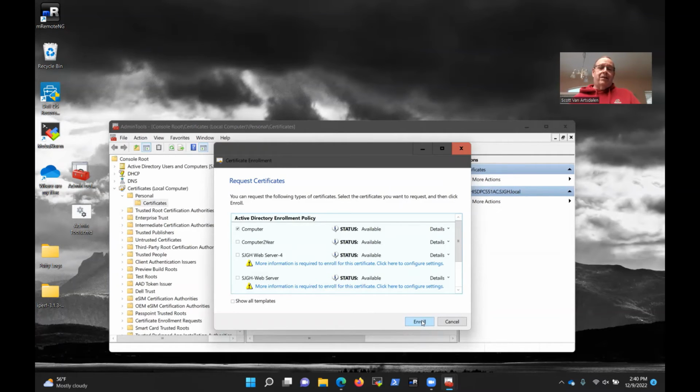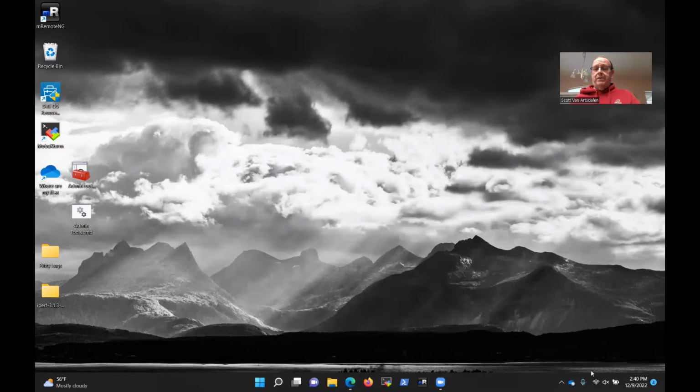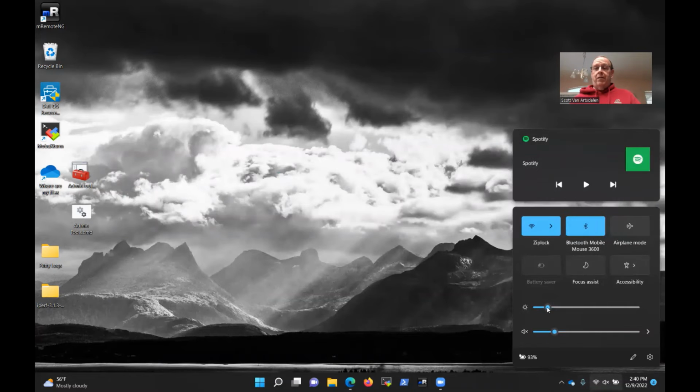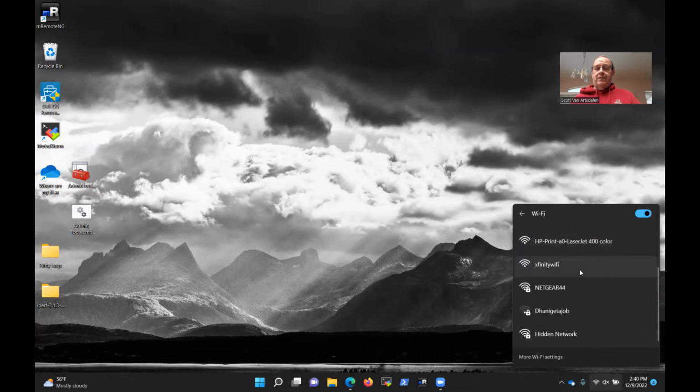I'm not going to do that because I've already got the certificate, so I don't need to. But that's the steps we basically had to go through. And once you do that, the certificate shows up. Okay. And then it's just a matter of connecting to the network. Now, that's how it's going to show up if you're doing it manually. It's just going to show up as a hidden network.